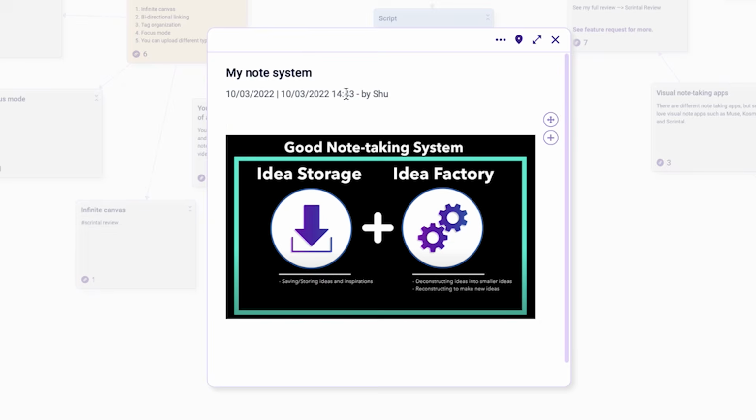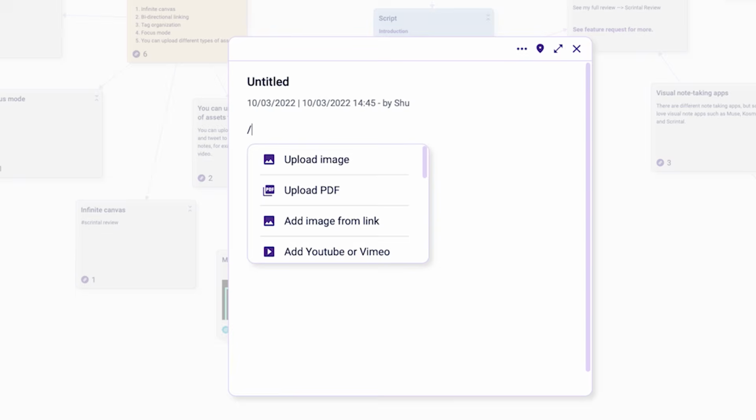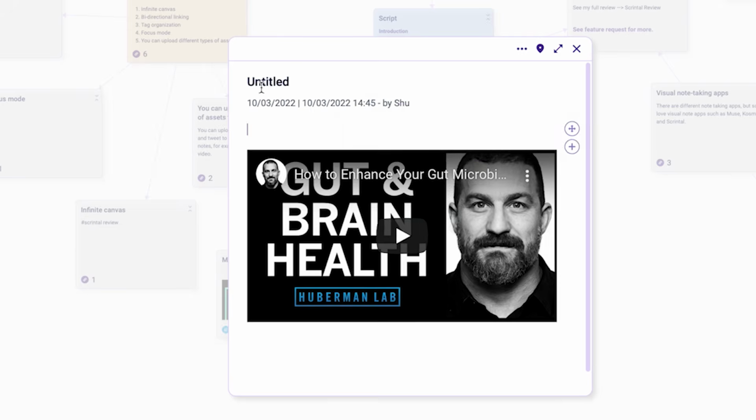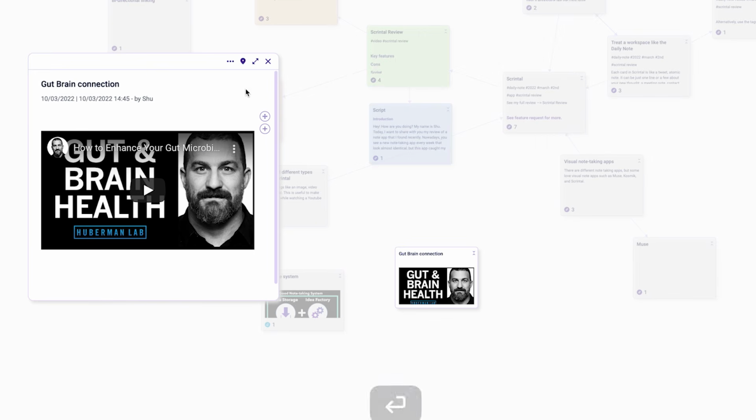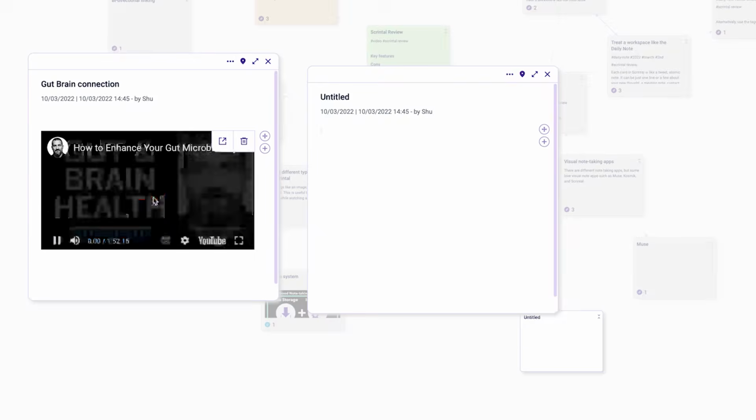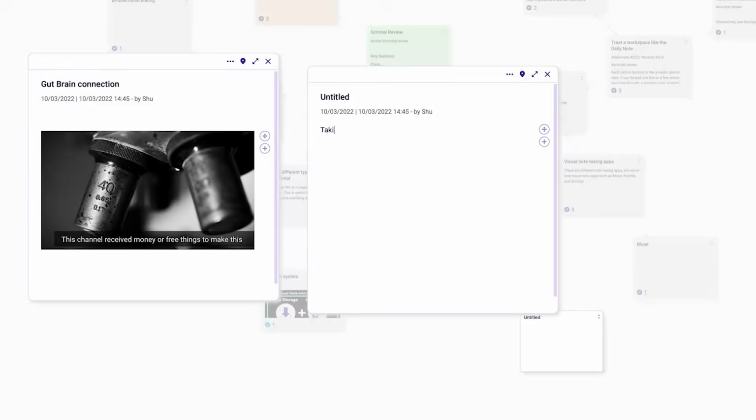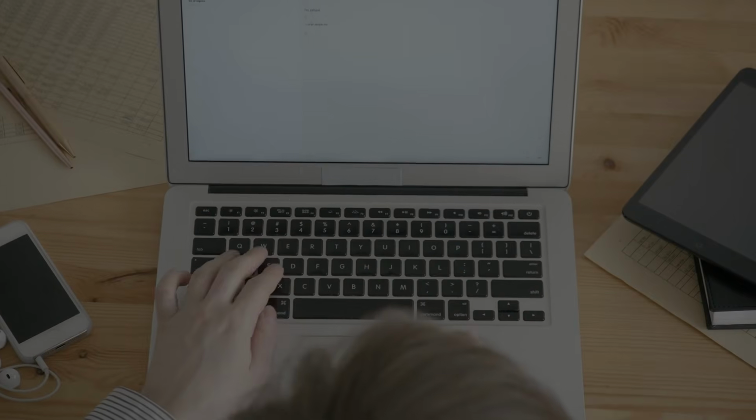Another cool thing about Scrintal is that you can upload things like an image, video, and PDF. This is really useful because you can save them as a card and make notes while looking at them. For example, you can watch a YouTube video and then take notes at the same time. It's great if you use YouTube for studying, like most people.